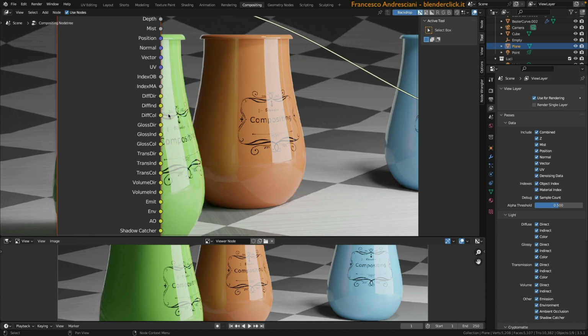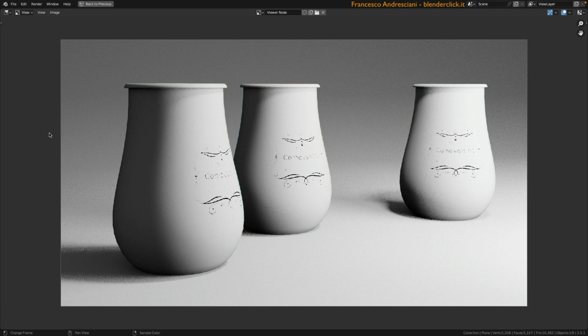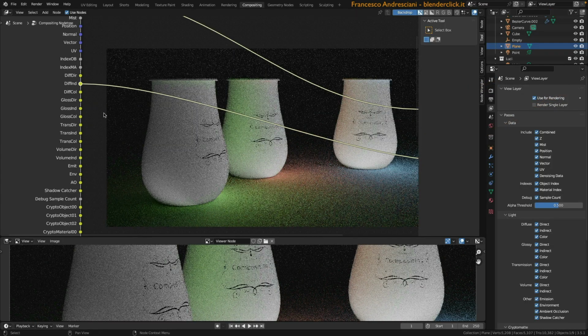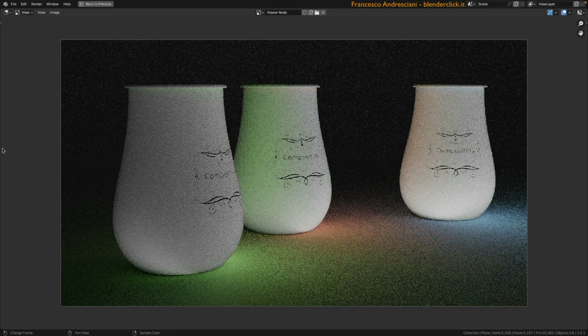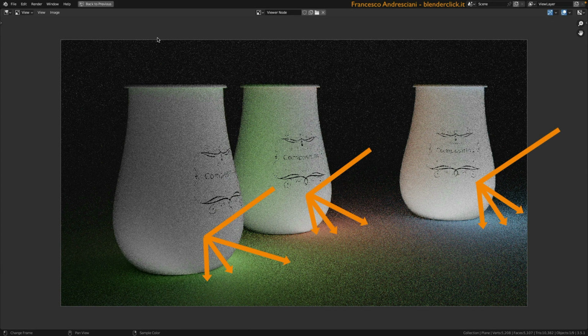Diffuse light is itself composed of three different types of light: direct light, so diffuse and direct, indirect light, and color. Let's look at the first one. Here we see a black and white image representing the amount of light that directly hits our objects. Indirect diffuse light, on the other hand, is that light that does not reach our objects directly, but comes from a bounce. Imagine individual light rays starting from the light source hitting an object, then bouncing off and going to indirectly hit the objects in our scene.